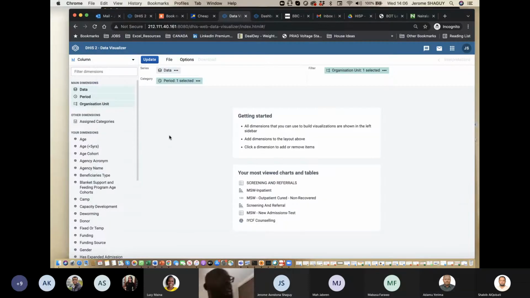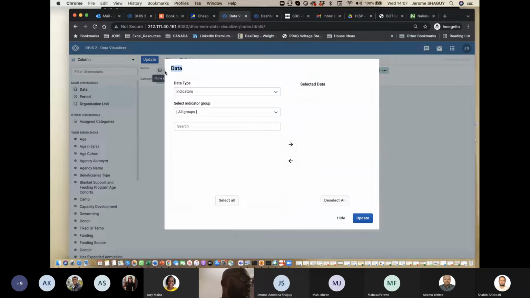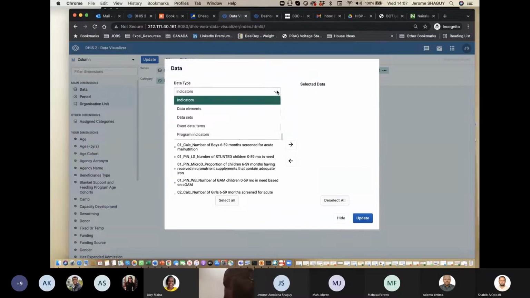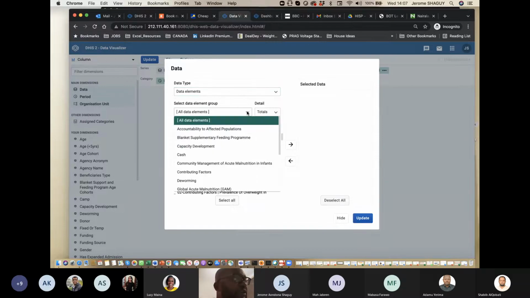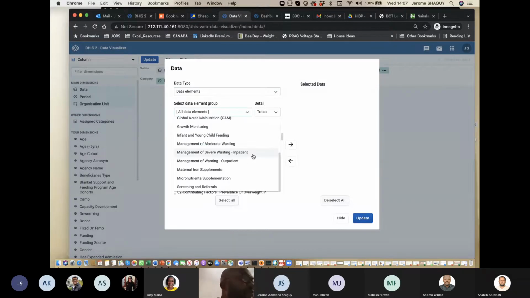Okay, and let's do a visual. Let's go back to where we were before, and let's do a visual of management of severe wasting outpatients. This one is outpatient, not inpatient. So the same concept. Go to your data, select the data elements, and then the group you want to work with is management of severe wasting outpatients.